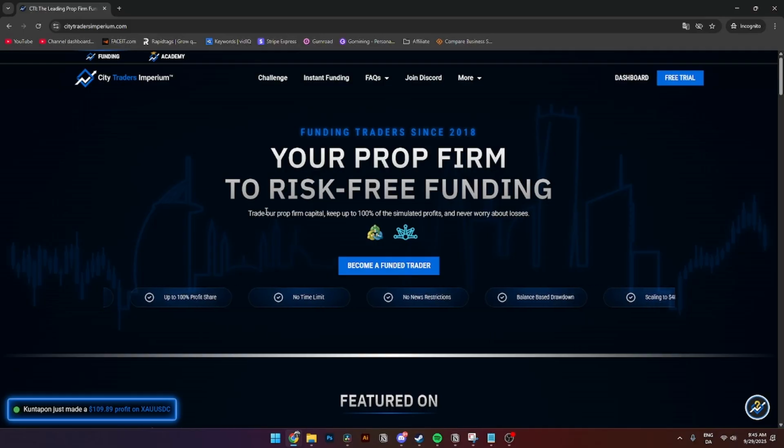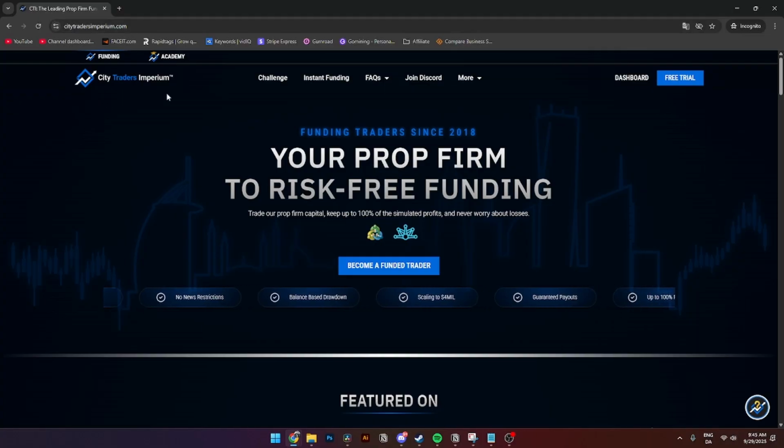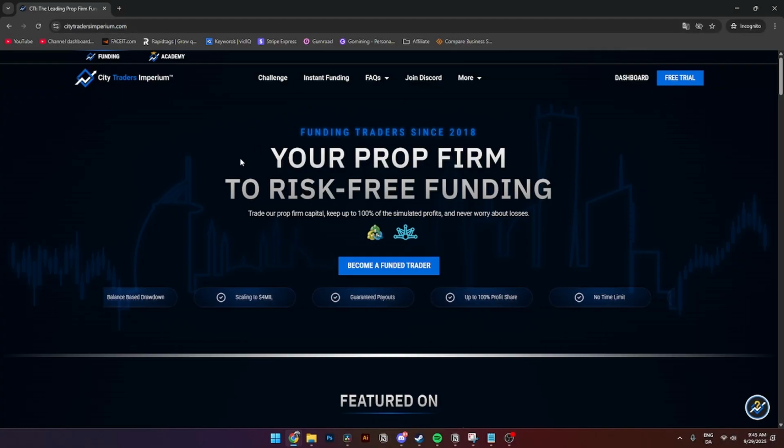So the first thing you need to do is open up your favorite browser and then go up to the search bar and click in citytradersimperium.com. I'll also put a link to it down in the description. From here, it should look something like this. And here, you need to go up to free trial to create an account.